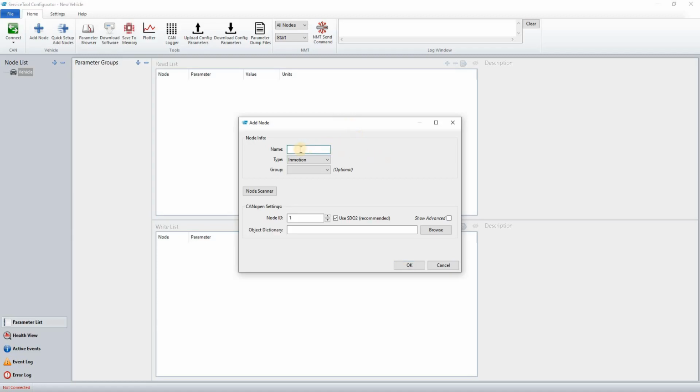Let's start by typing its name. Let's call this one Pump Controller. We have to select what type of node it is. I'm selecting Inmotion.